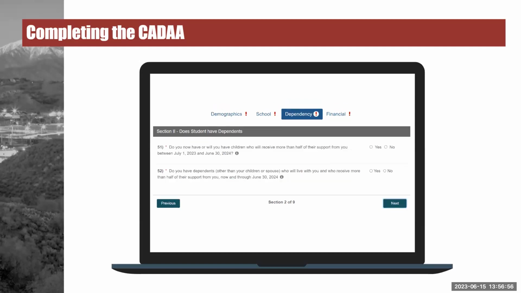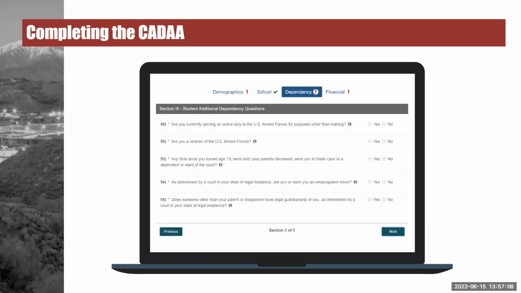The next set of questions will ask whether the student has or will have any children or dependents whom they are financially supporting between specific dates. Answer each question based on your situation, and then select Next to continue. If prior responses to dependency status questions have been no, you will then see these additional questions. Once again, answer each question based on your situation, and then select Next to continue.